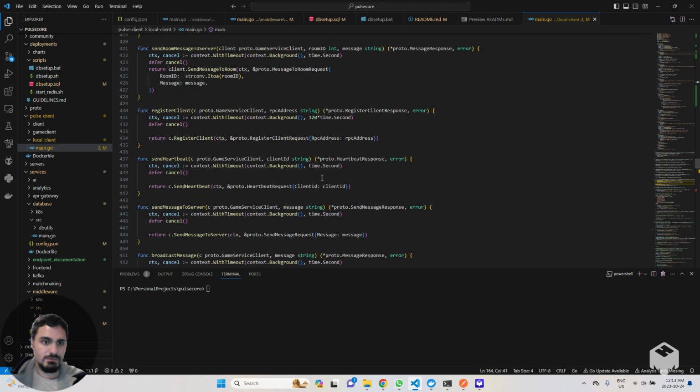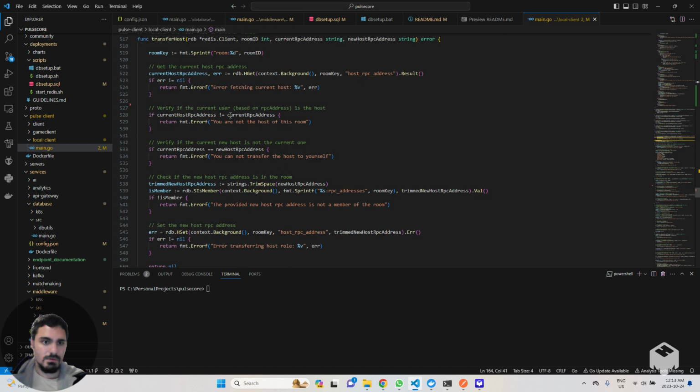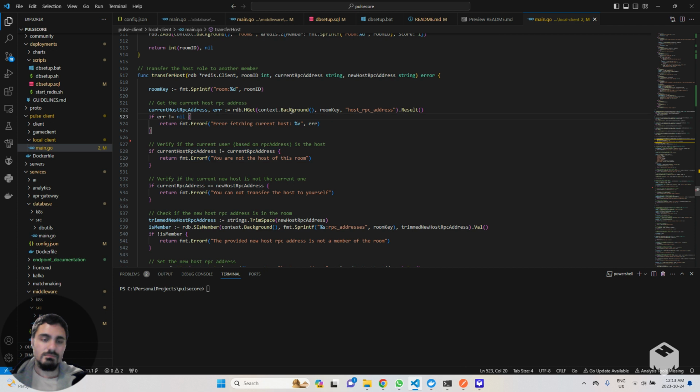transfer host function. So in here we're checking whether they're equal or not. If they're not equal, then the client that is making a request to transfer the host from him to the other one just sees an error message, showing that he's not the host. Because only the host of a room can actually transfer the host privilege to another user.